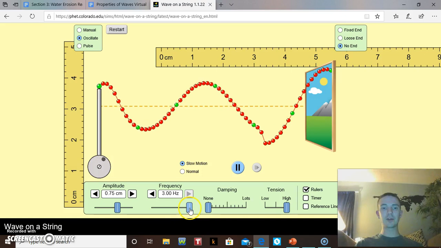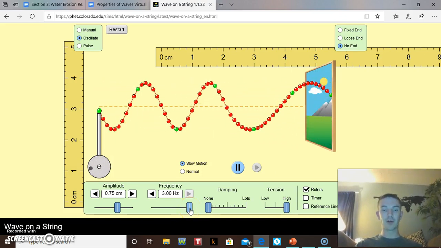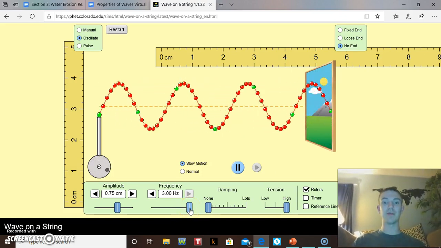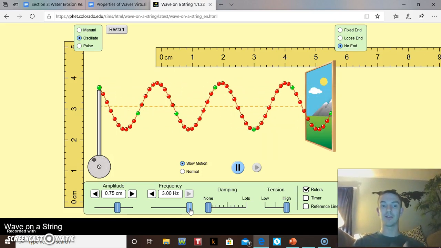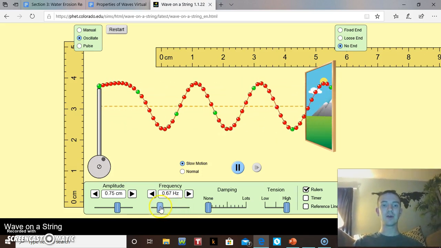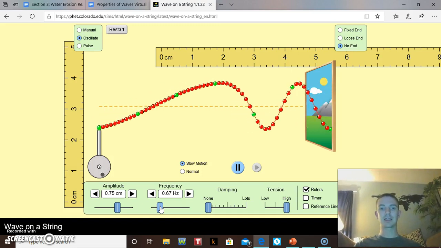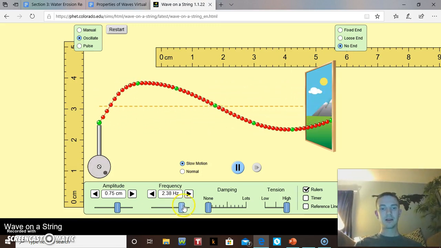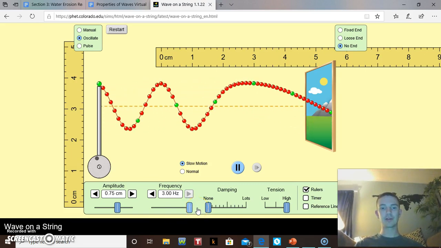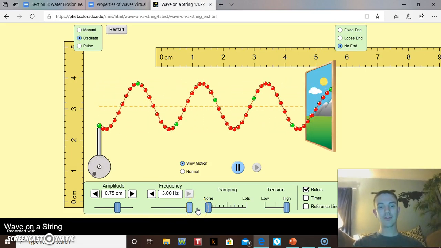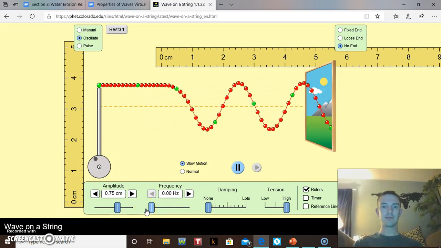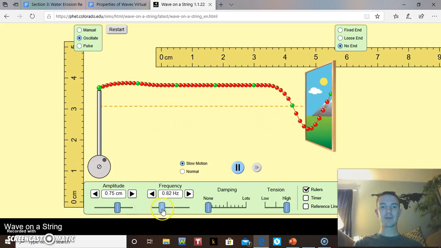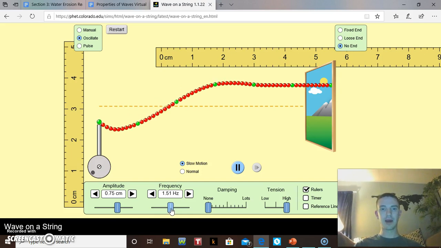If I increase frequency, you'll get more waves per second because that's what frequency is a measure of, the amount of cycles, the amount of waves per second or a given amount of time. And if I decrease frequency, we get less waves per second. Okay? So increasing, more waves, or more cycles of waves. Decreasing, we get less. Okay?